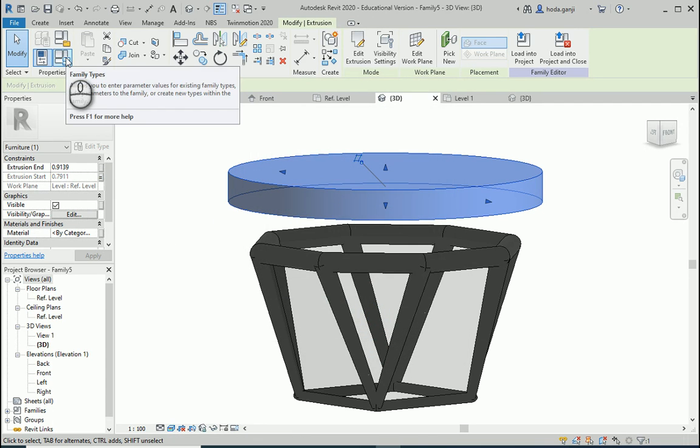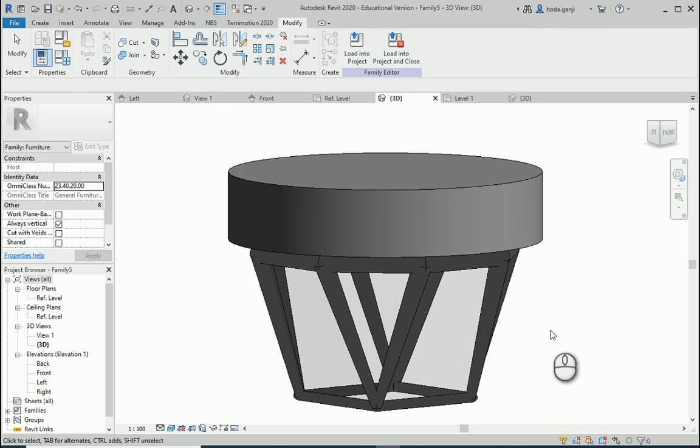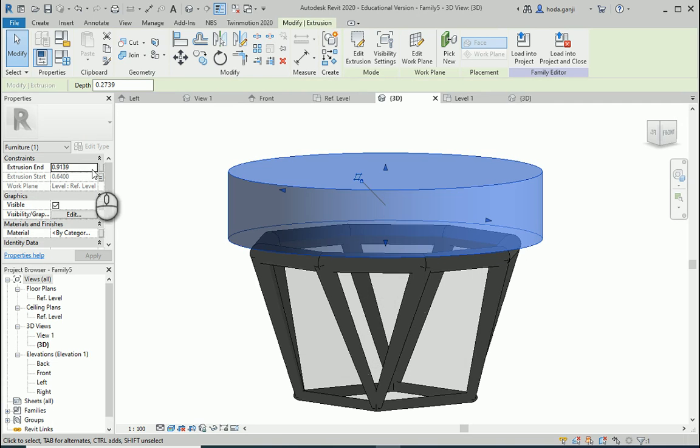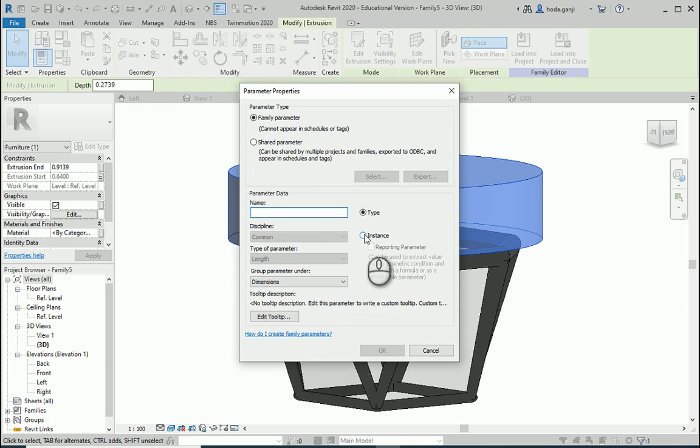If I go to my family types under properties, now I have tabletop, and I want to do this instead of a number. I can go with height plus 0.04 because 0.04 was the radius of that element at the top. Apply, OK. Right, and then for this one, which is the extrusion end, I want to put this as another parameter, change this to instance, and this is going to be tabletop thickness actually.